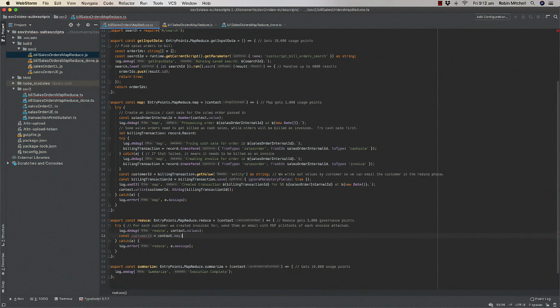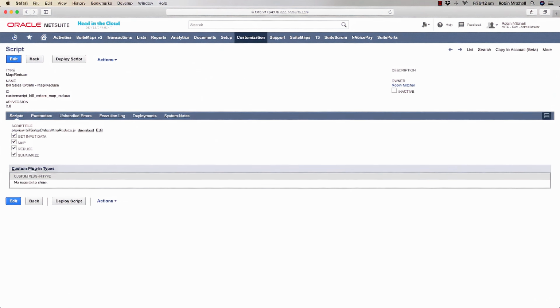So the idea here is that we're going to send an email to this customer. Now again, we could hard code the content of that email here, but I have a better idea. Let's set up a script parameter so that users can choose which email template to use. So again, on my script, I'm going to create a new parameter for the email template.